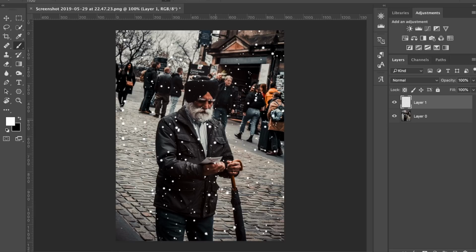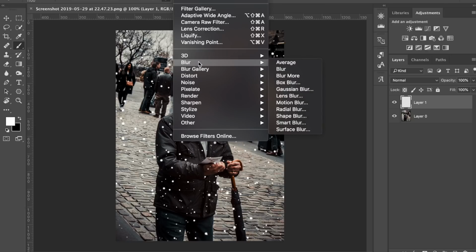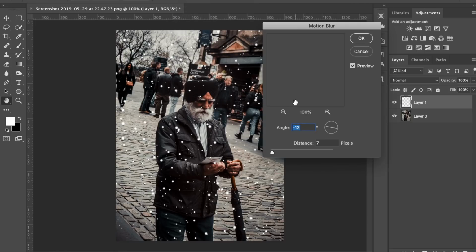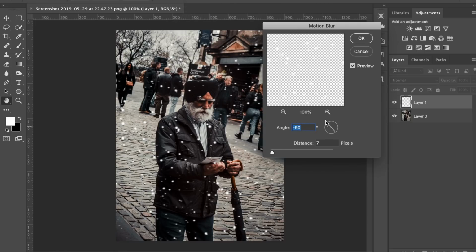Once that's all brushed in, what we're going to do is come up and blur this with motion blur across the image, and hopefully it's going to give us a really quite cool rain effect. So come down to blur, motion blur, then we're going to change the angle to coming down through the image and increase our distance.